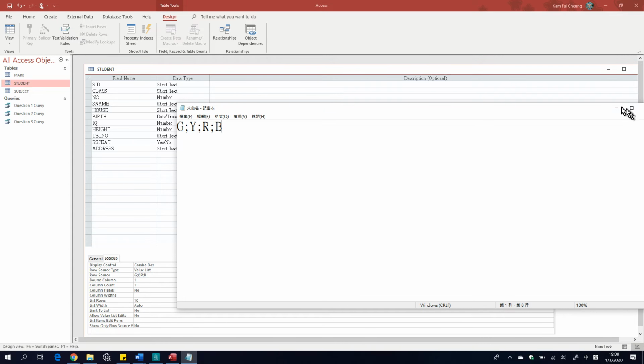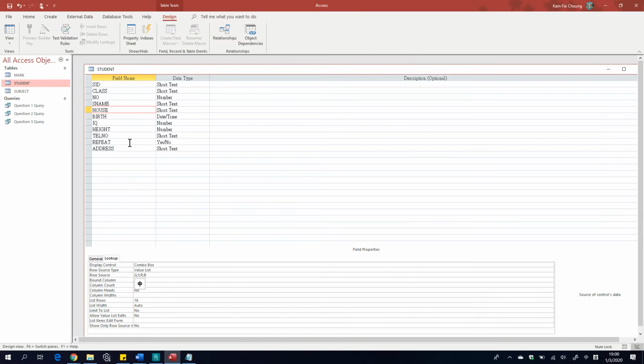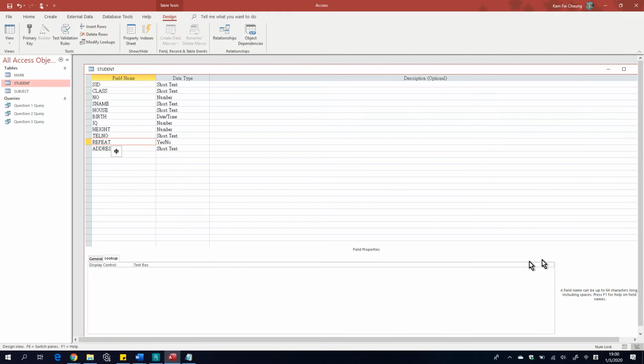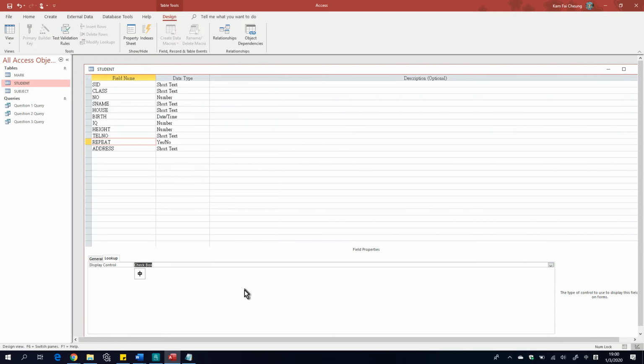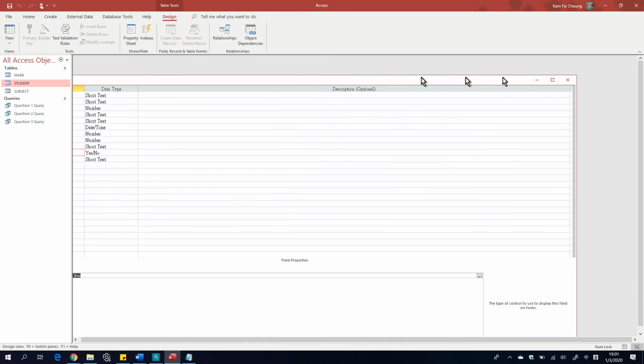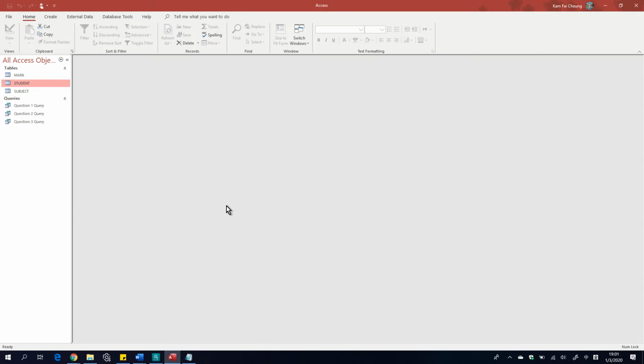Then we check for the repeat. For repeat, we should change it to checkbox. So we have finished changing the table fields, the lookup settings. Then we can save the table and maybe we can close it.